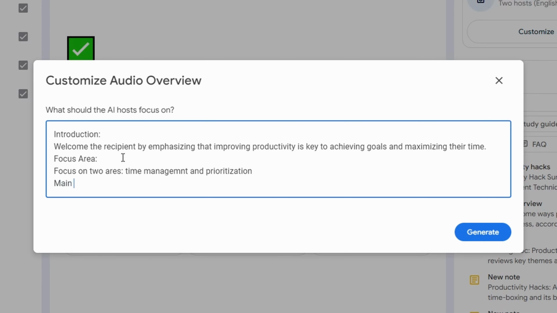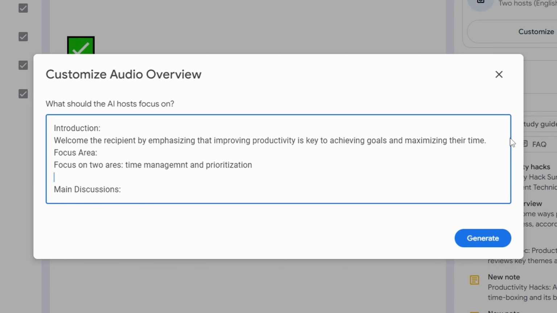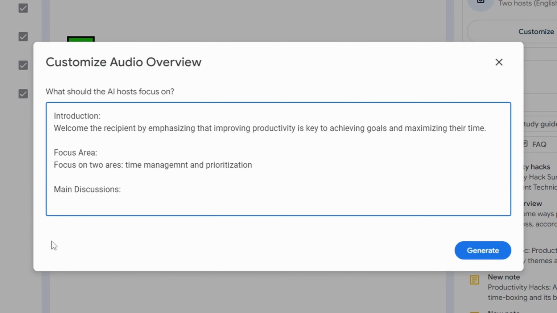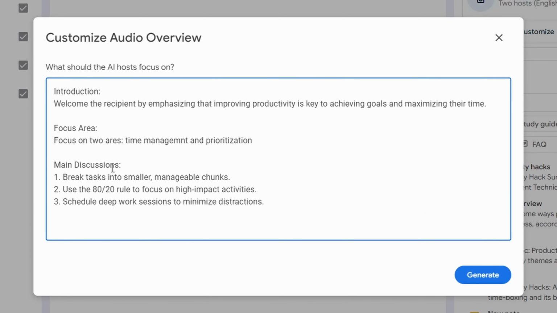Then I have my main discussions. So let's go over to that. Also, let me provide the space between components. And now let me provide my main discussions that I would like to consider in this one particular podcast. So they are very simple. Break tasks into smaller manageable chunks. Use the 80-20 rule to focus on high impact activities. Schedule deep work sessions to minimize distractions.